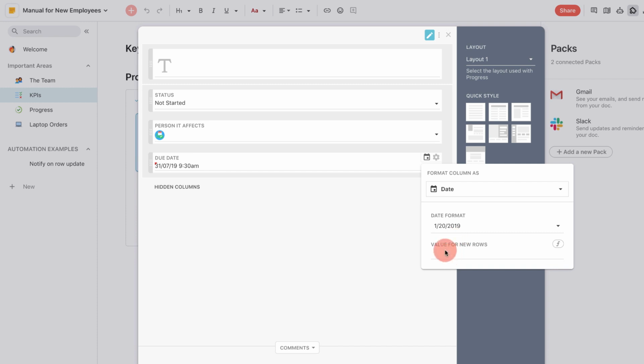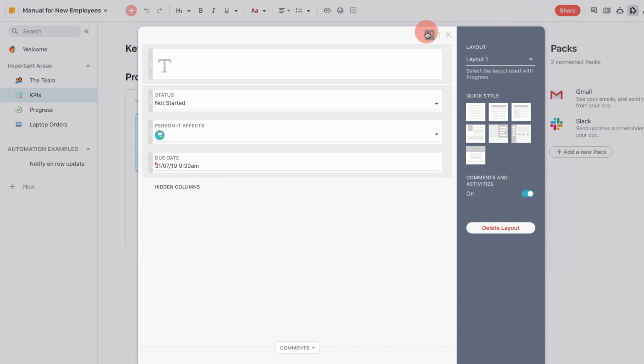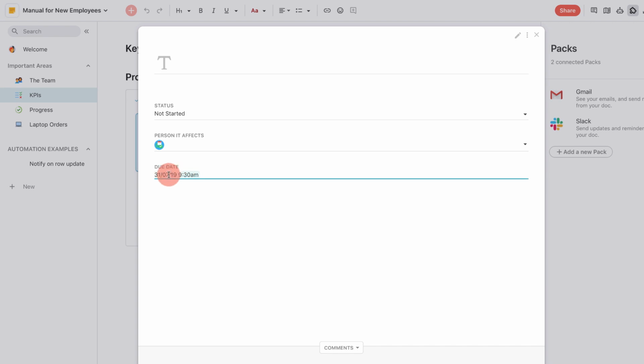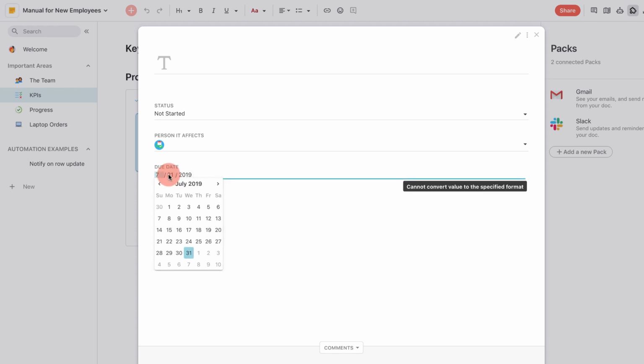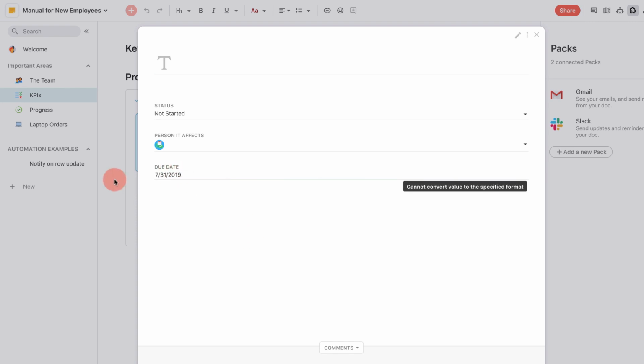So I'm going to put the date as a different day. So I'm going to go out of here. Sometimes that can be a little bit fiddly to play with, but I want to press 07/31/19 and there we go. It gives you an option to actually select a date.